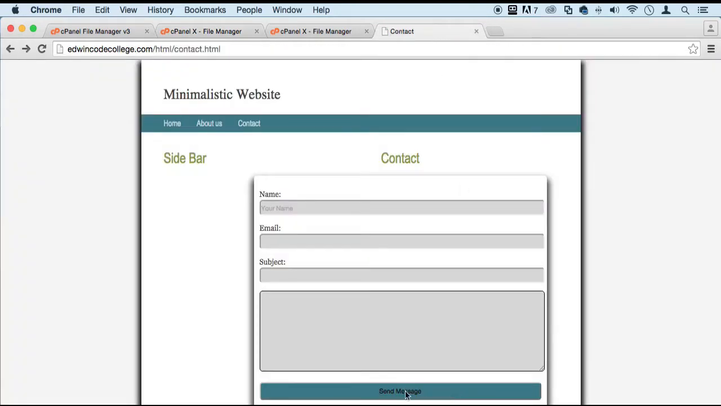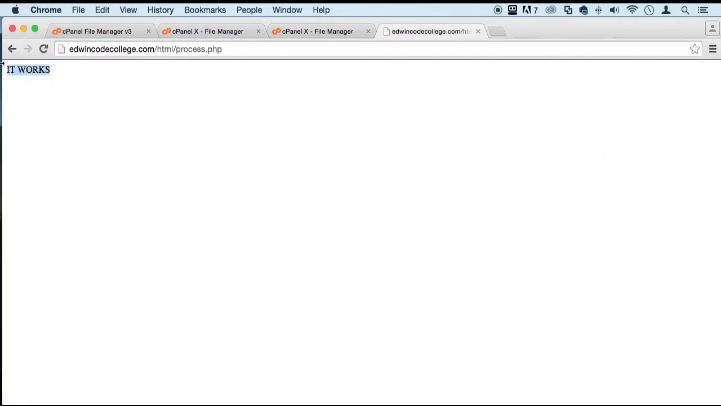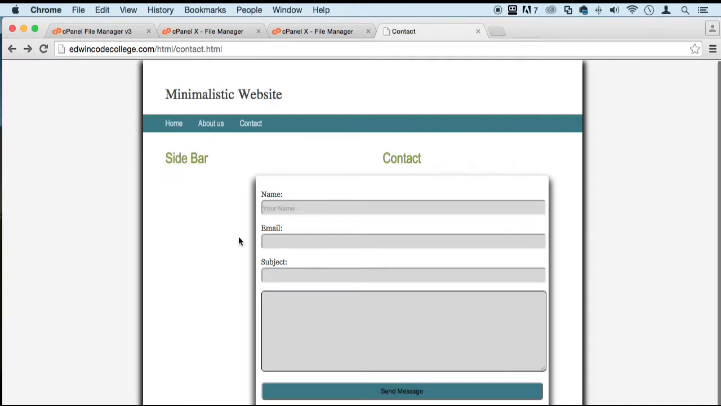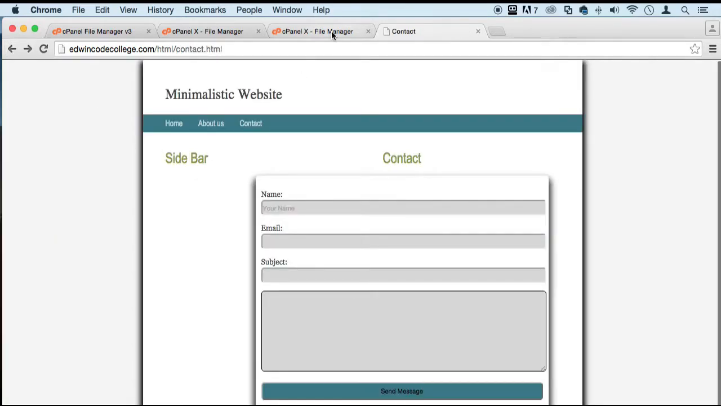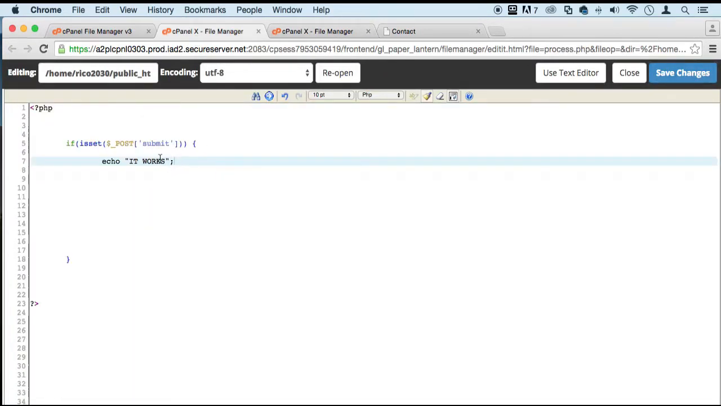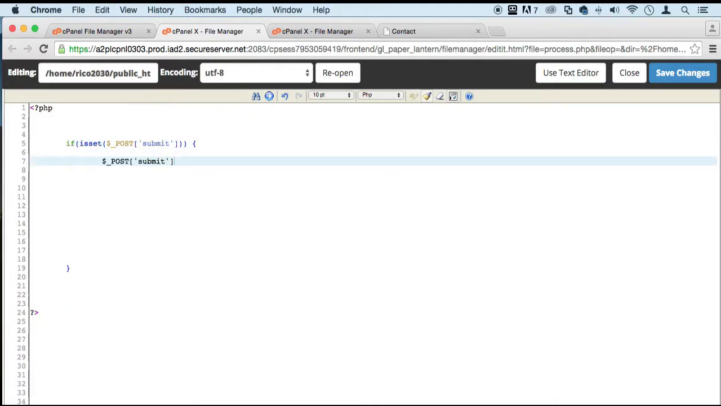We just want to make sure that our contact page is actually sending information to process.php. So as you can see, we're getting that information right there. You don't have to type anything in the input boxes. So how do we receive information? Well, we get information like this, and I'm going to show you a little bit of PHP. That's cool, right?